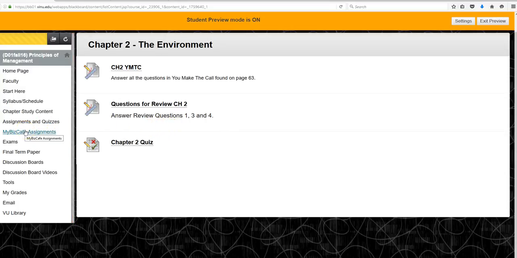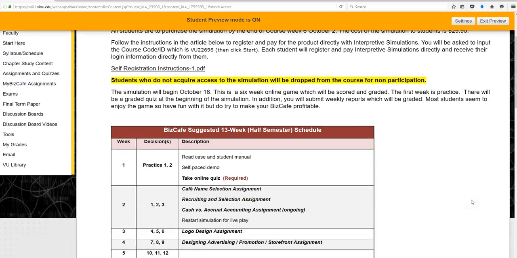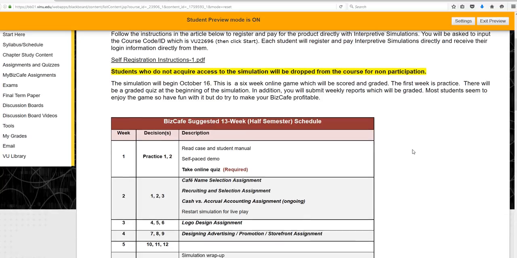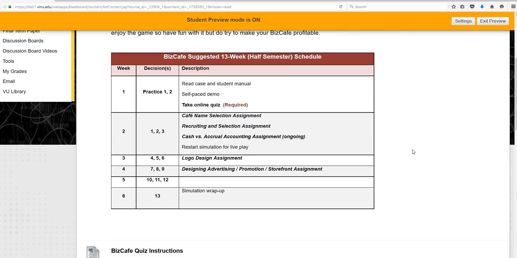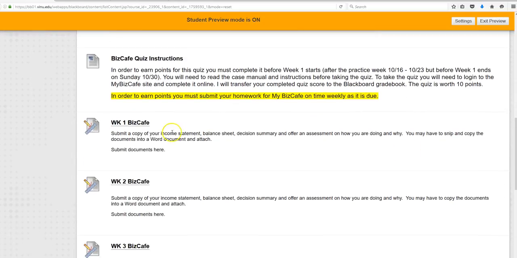Okay, here is the MyBiz Cafe assignments. And this explains how you call up the instructions. It'll tell you how to log in, how to get your login and password, how to pay. It'll all be done directly with the simulation company. Okay, and as you do your assignments, you'll click on these links and put your assignment in there.